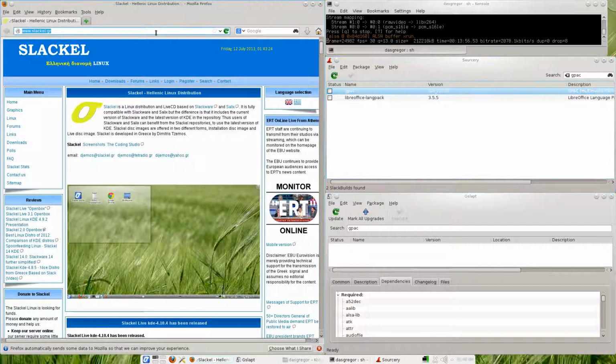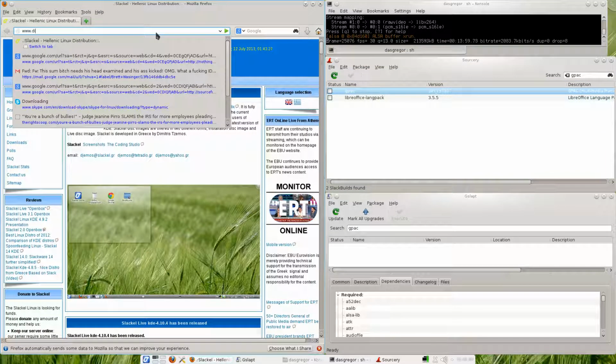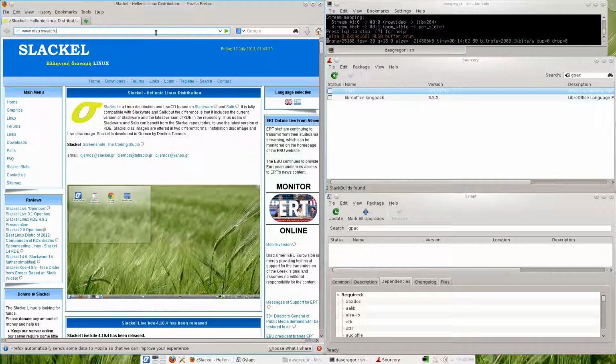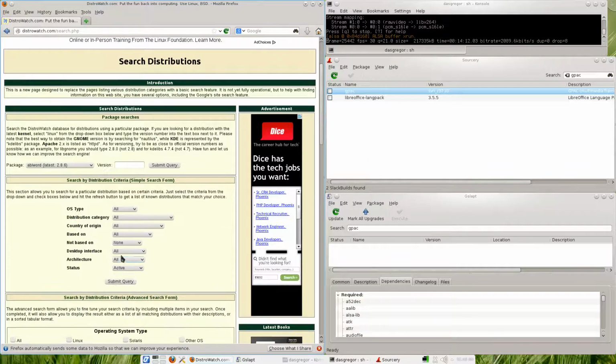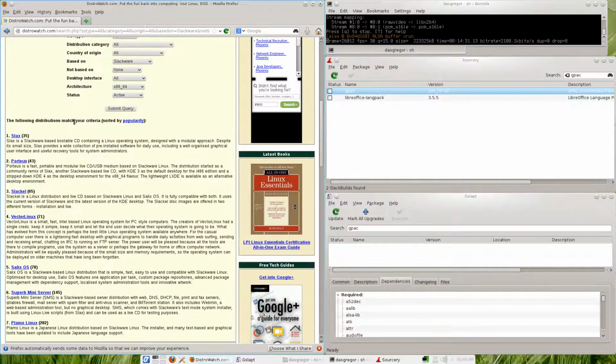I was going to do a different distribution, and if we go to distrowatch.com, not org, and we do a quick search on Slackware-based distributions, we choose Slackware, and of course I always change this to 64-bit architecture because I want to make sure it's going to work with everything proper, and always make sure that your status is active. We submit our query and we look here, and I did look at Slacks, but it didn't look like it was more for installing on a computer as much as it was just running off of a USB drive.